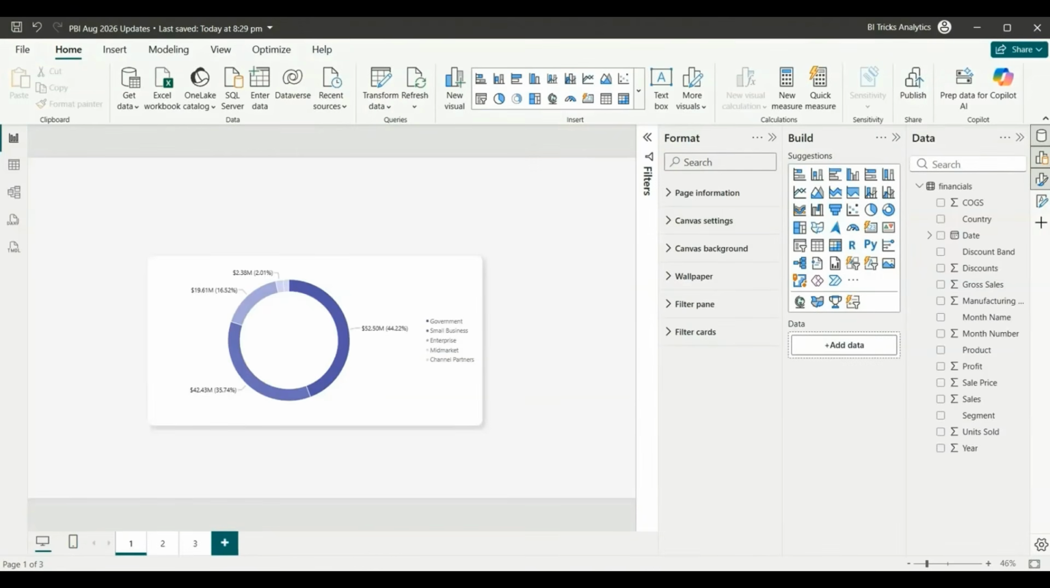In this video, I'm going to show you the top 3 Power BI updates from August 2026. So this month, we don't have the big Power BI updates, but these 3 updates are useful when you're working on dashboard design and formatting. So the first one is adding the center value in the donut chart.